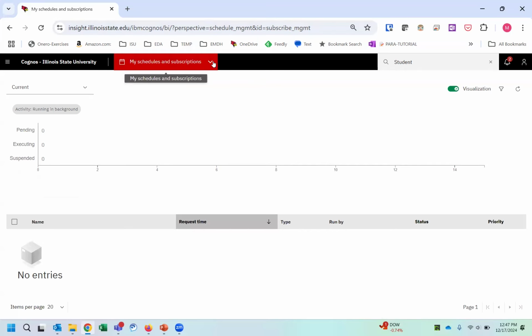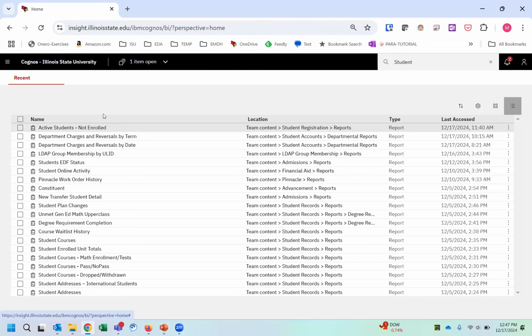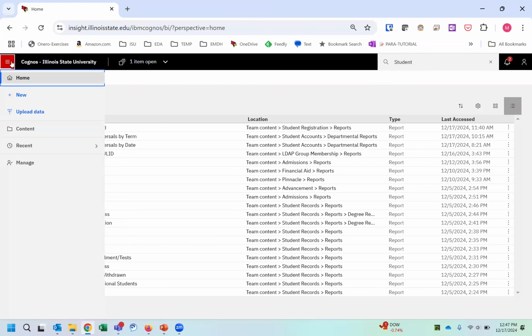And now you can see here, this shows up, and it wasn't there before. It's showing up now because we have this page open, not the recent page. If I have another page open, that would also show up here as another item that I can select so that I can toggle back and forth between pages. But remember, I can also go to the recent page by just clicking here on the Cognos Illinois State University link, and it takes me back to the recent page. So now you have an idea of what you can do on the application bar and this home menu.